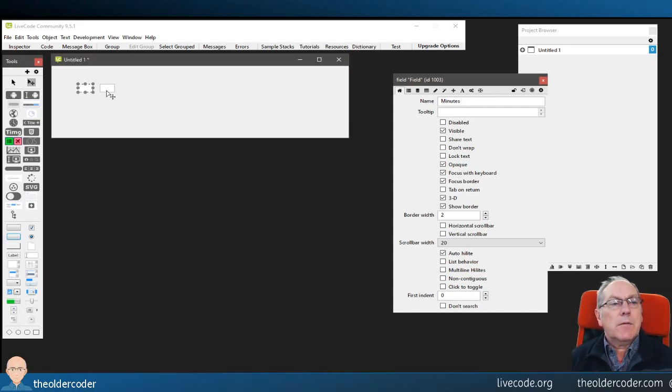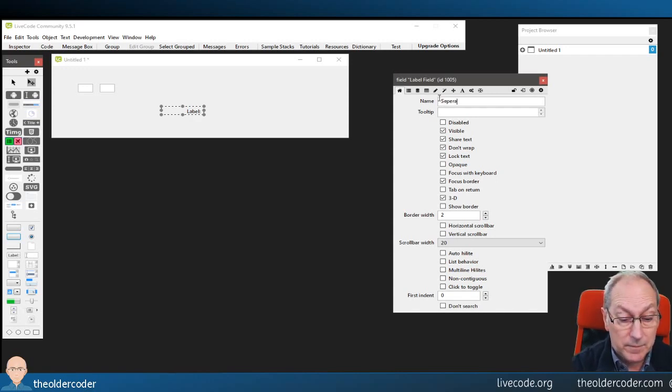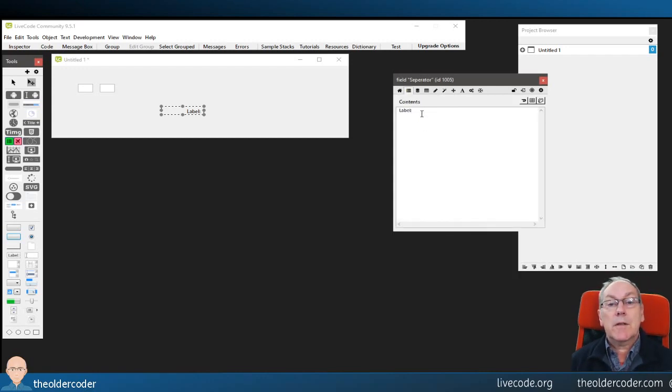And same for the second field, and we're going to call that seconds. Okay, I also want to have a little separator in between the two fields, so I'm going to drag on a label, which I'm going to call separator. Sounds good enough. And the content of that is going to be a colon.